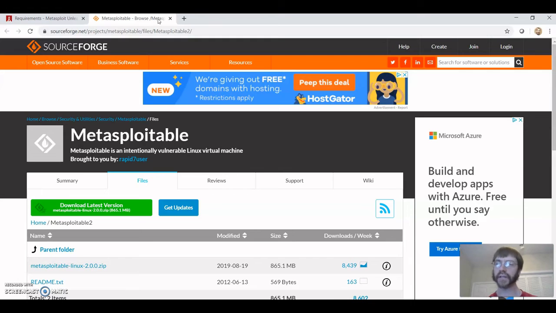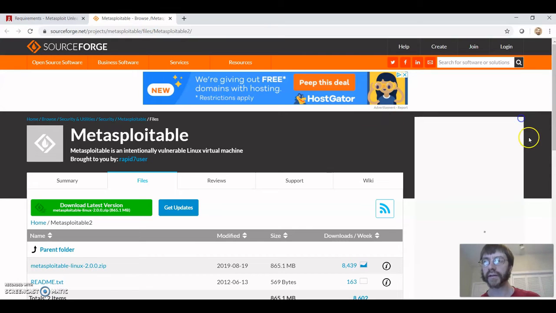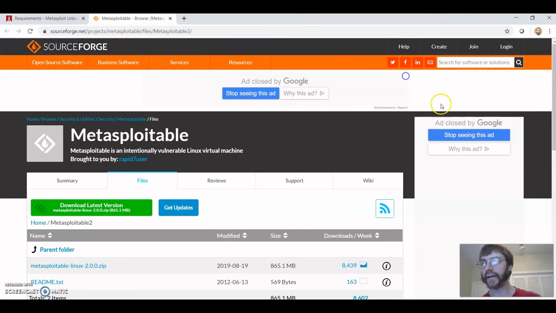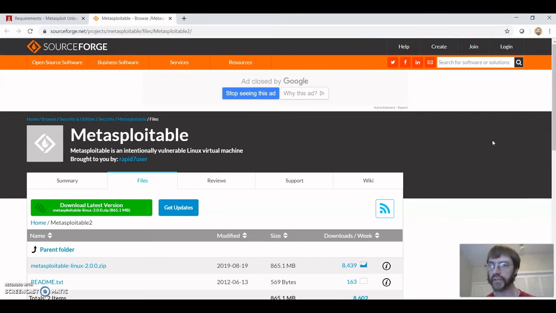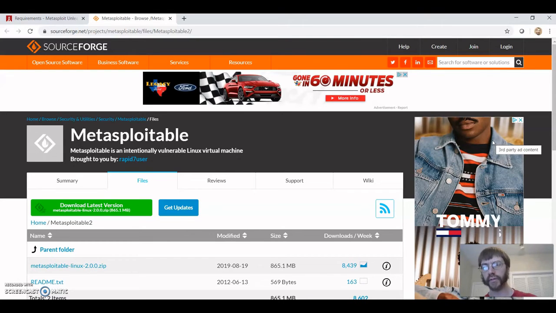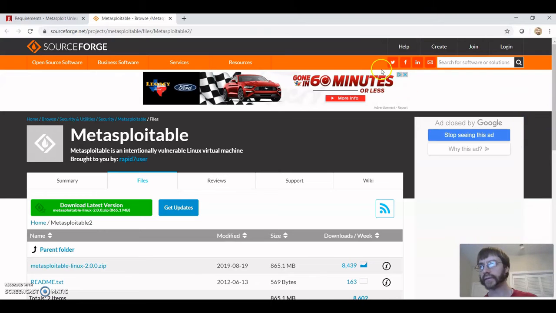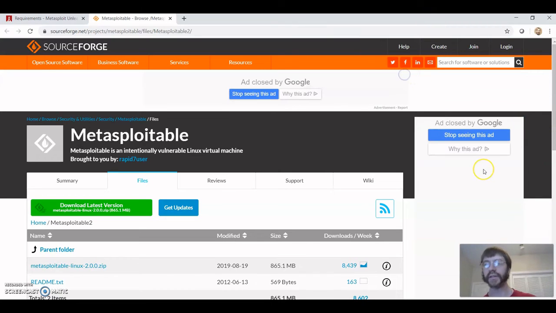And I'm sorry that SourceForge is advertising Microsoft Azure. Let me make that go away. I did not want to show you ads right now. Okay, so that's gone. Anyway, these days, a lot of what used to happen on SourceForge and Freshmeat both now happens via GitHub because the state of the art has moved. Stop selling me things. Anyway, so we've got this Metasploitable framework.